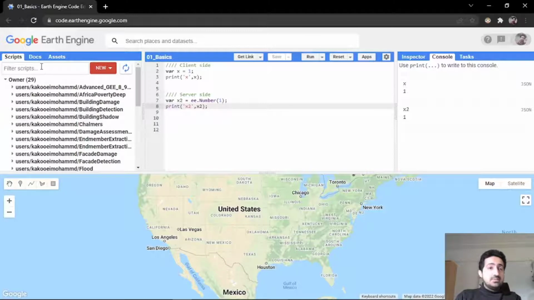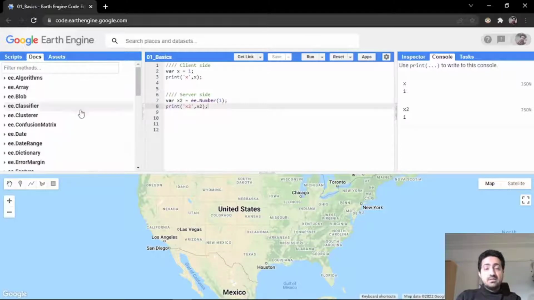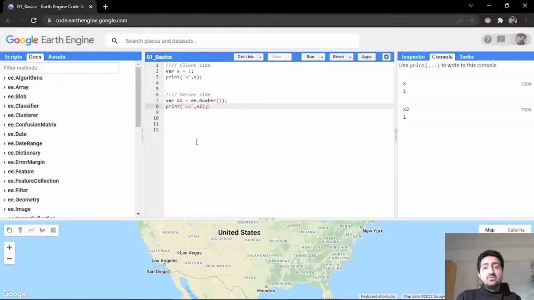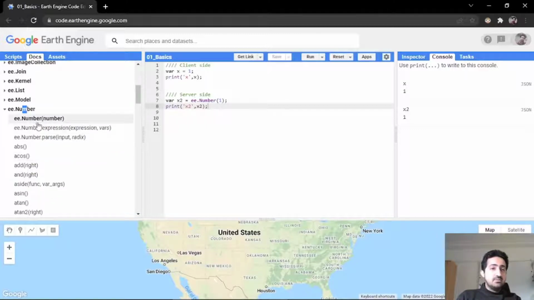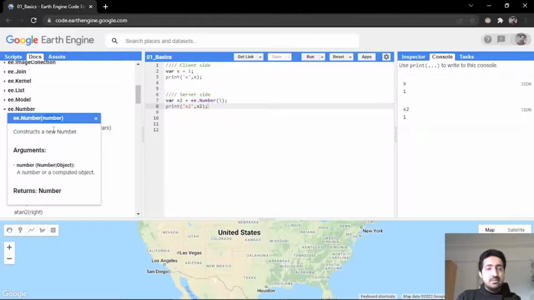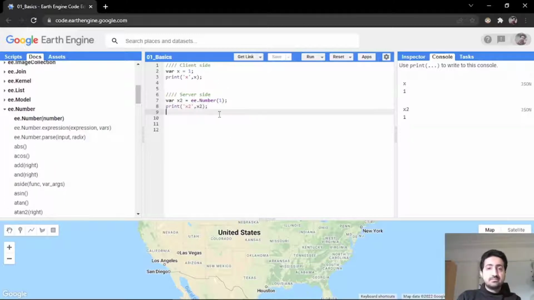This is what I'm talking about, that the documents tab is very important. Whatever we are going to define should be available here. For example, we are going to define a number, for example, simple number 1. It should be done using ee.Number. We can use ee.Number with the real number value and construct a new number, but at the server side, not at the client side.